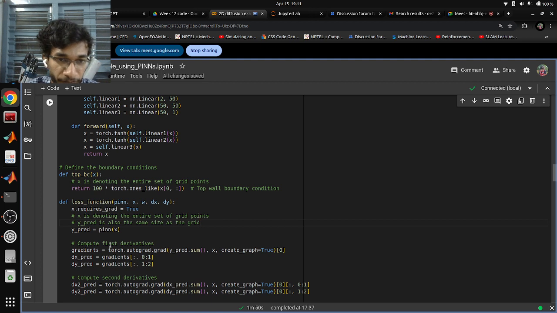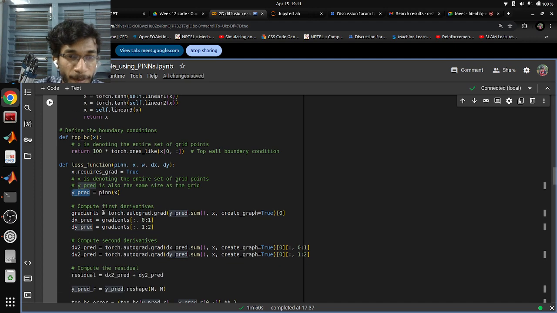That's the grid. So this is going to be the same size as the entire grid. Then what we are doing here is computing the gradient. I actually covered this in the previous session. This is the same thing. We are using the AutoGrad functionality of PyTorch, and it is going to find the derivative of this y prediction, the output, with respect to x. And it's doing the same thing over here also.